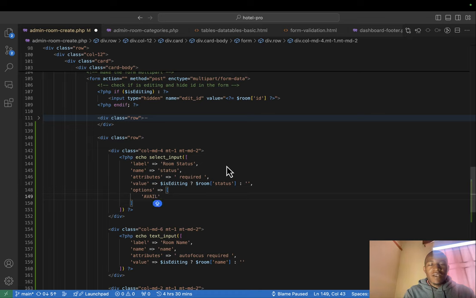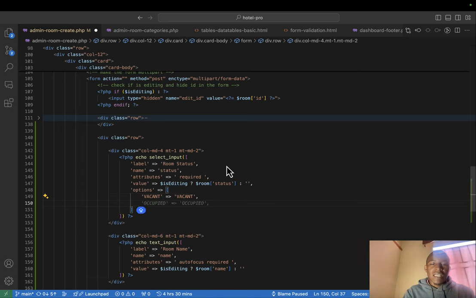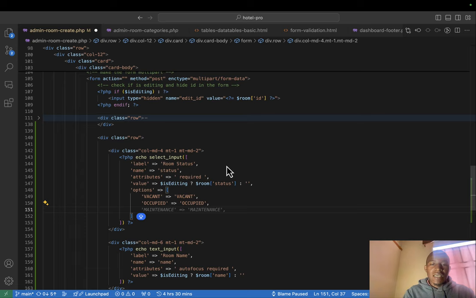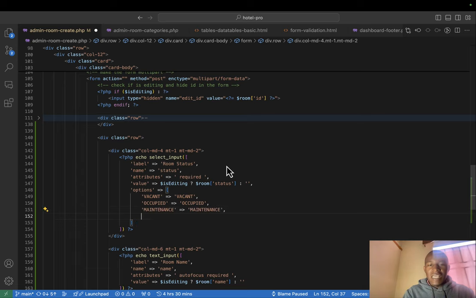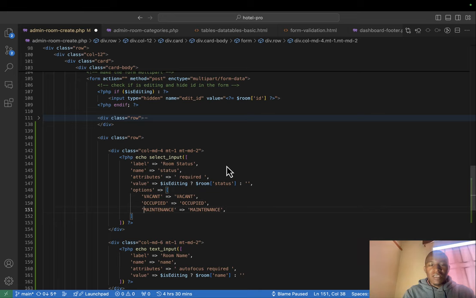Let me make it available, or I can make it maybe empty, I don't know, that should be free. Occupied, not occupied. So okay, let's say vacant. I hope that's the spelling, and then I make it so the room by default will be vacant. Then I put occupied, and then maintenance, and then booked. Okay, let's put booked here. So maybe some room might be under maintenance. So if the room is under maintenance, we might not allow it to be used.